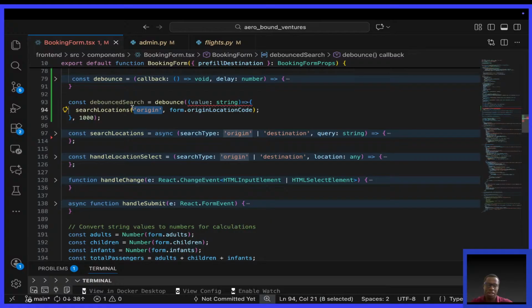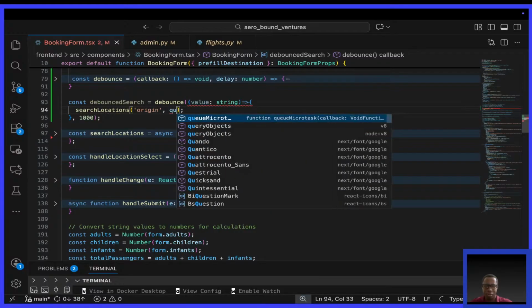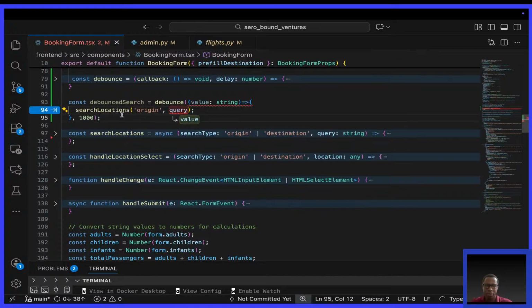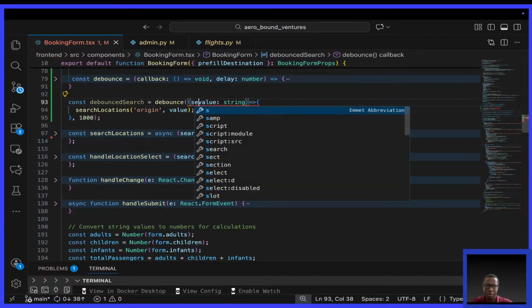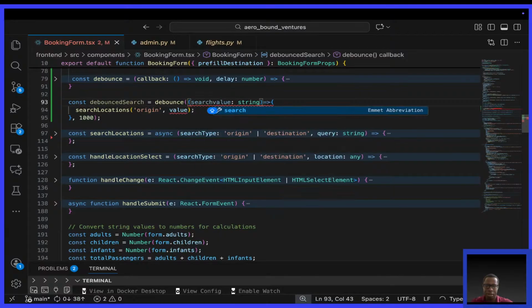So it can either be the origin, but it has to go with the query. Let me say origin and query. I want it to have, so I can call it search type, just to match the other functions. Search type.